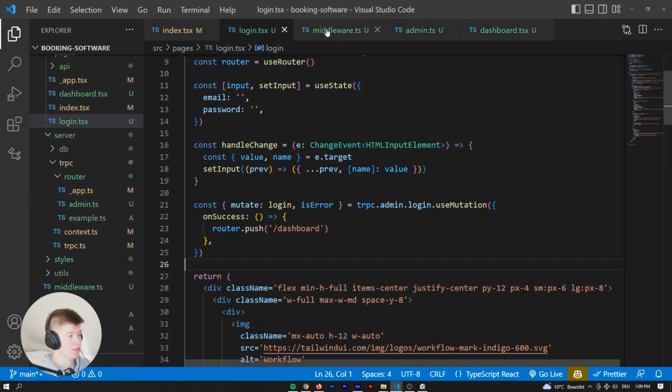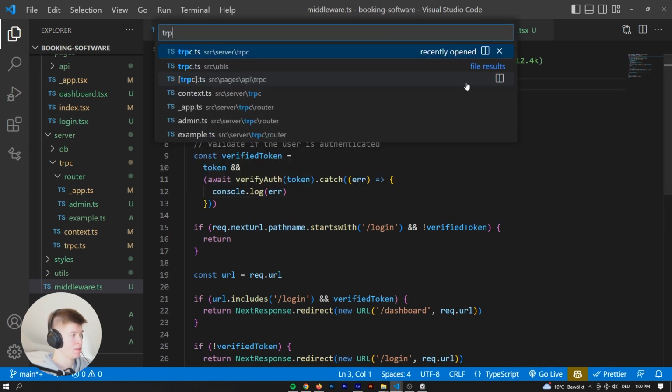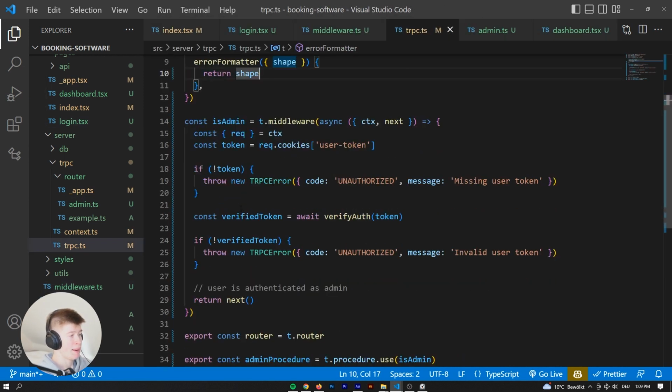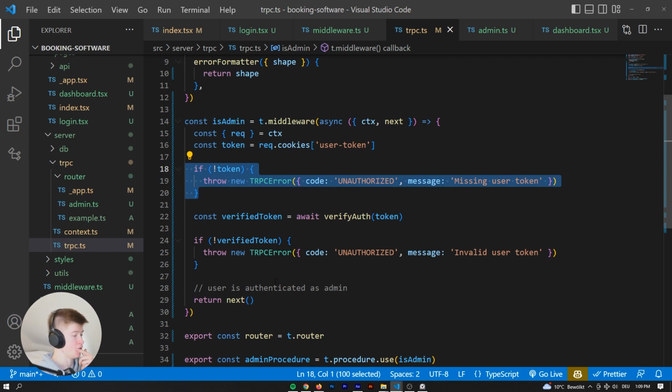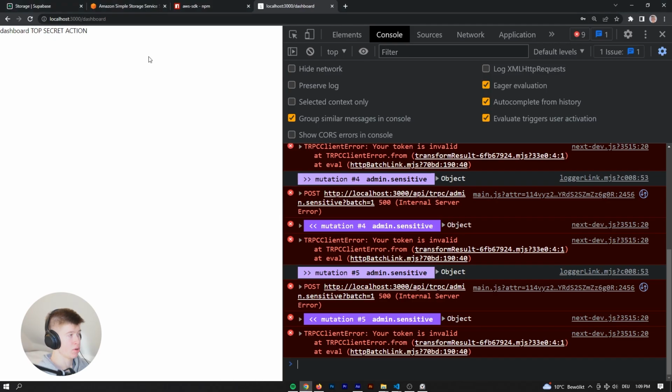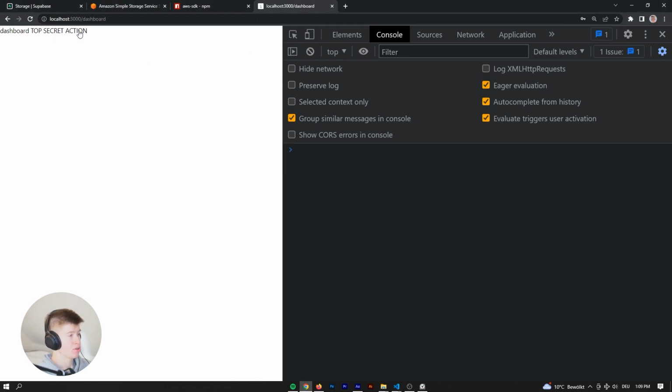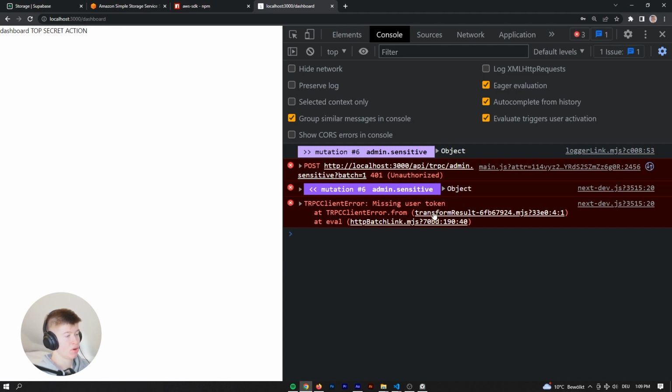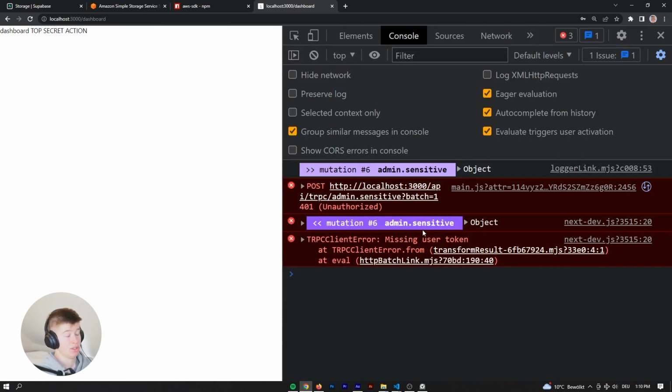And similarly, if we get rid of the cookie, then, where did we create the middleware? I think that was in tRPC. Then this if statement is going to get run. We're missing a user token. So let's clear the console so you can see it better. Missing user token, because we don't even have a token, not even one that was tampered with, just none at all. Great. That's going to be our admin authentication.